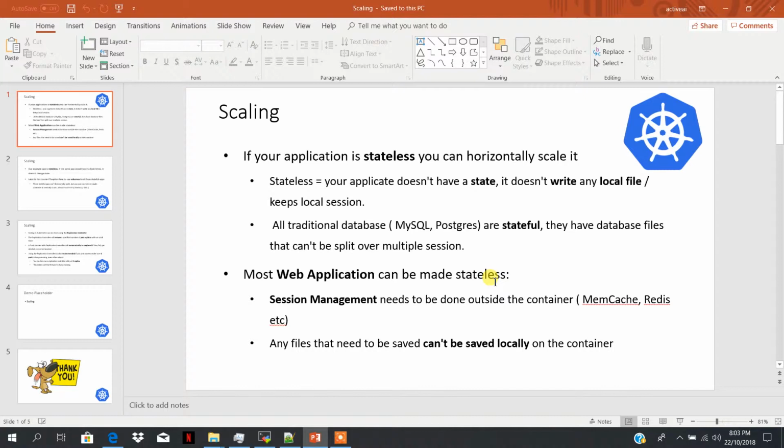In our demo, we are going to use Nginx as a web server, and basically it's stateless. We are going to build a stateless application by using a local file system. We are going to mount the content on the local file system and make it visible. Session management needs to be done outside the containers, like memcache, Redis, etc. Any files that need to be saved cannot be saved locally on the container.